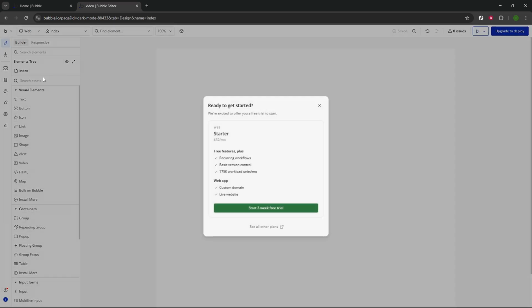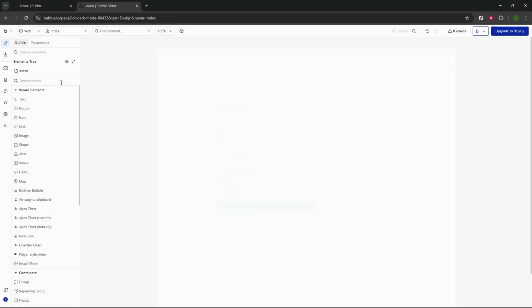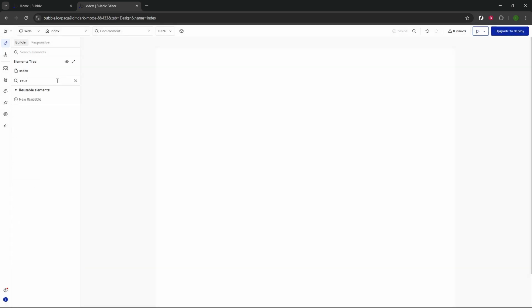Here you'll name the element you want to create. For this demonstration, let's say we're creating a navbar. Simply type in something like navbar and then click Create. Now navigate to the page that's been created for your reusable element.